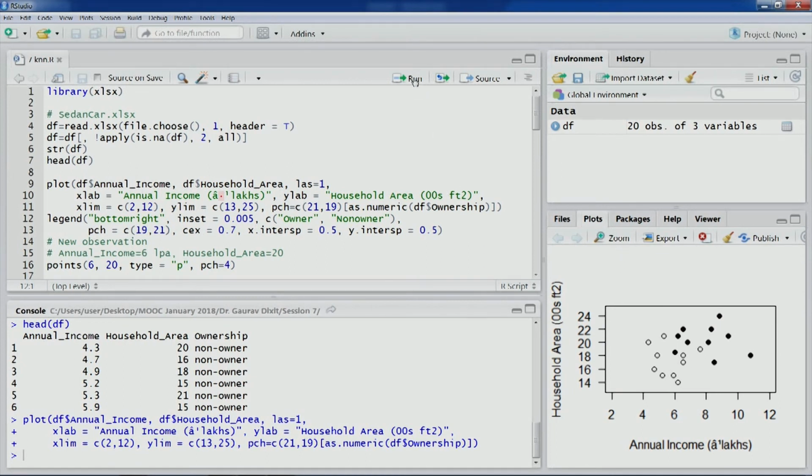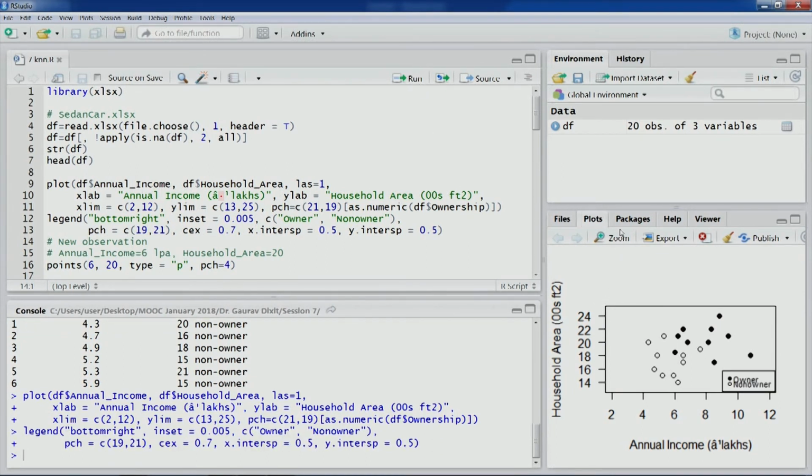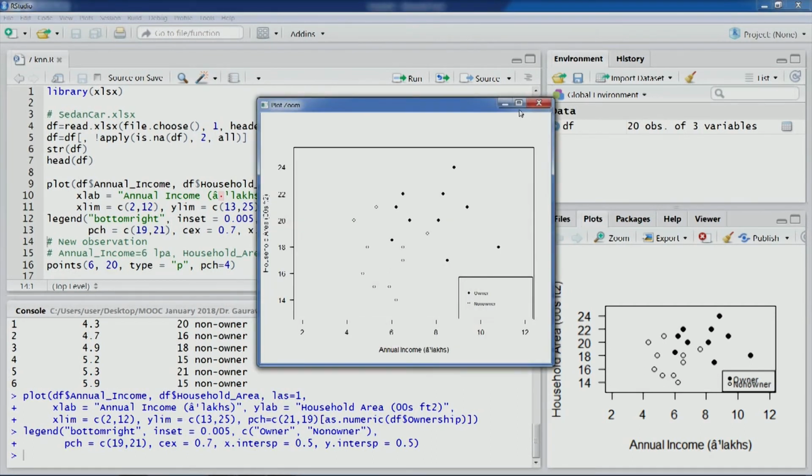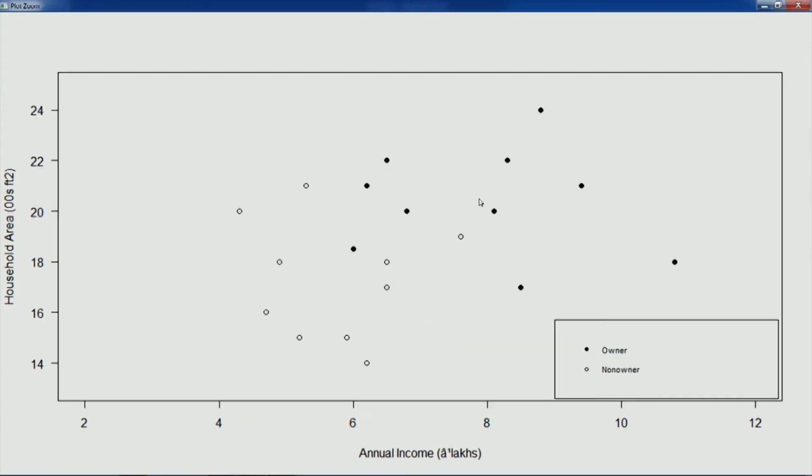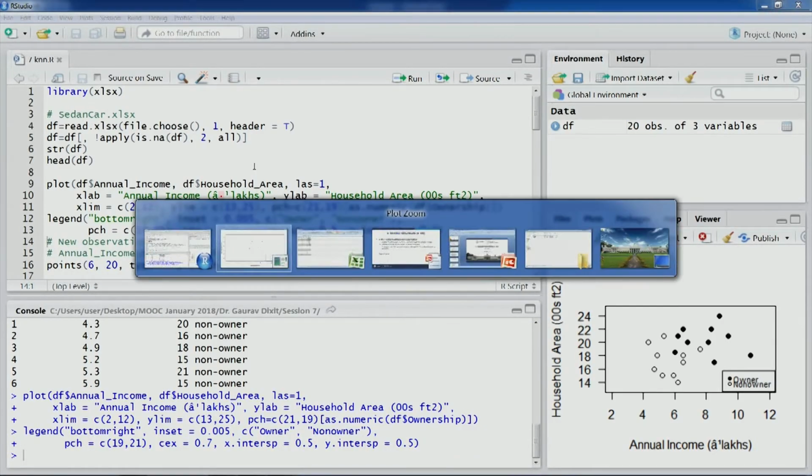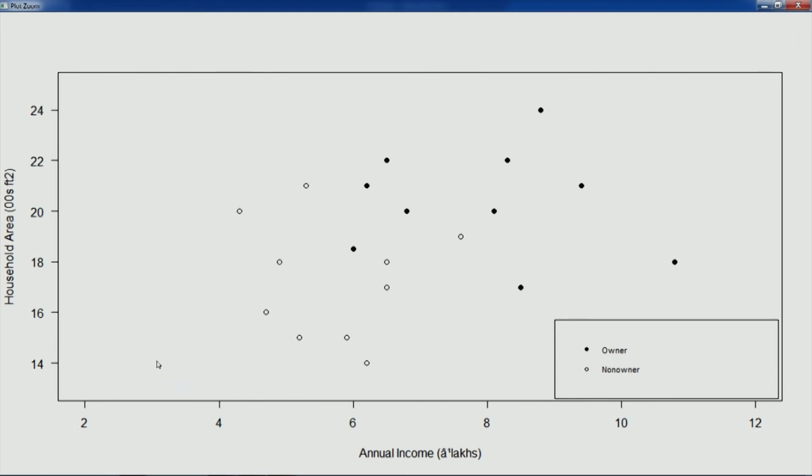Let's also generate the legend for the same. So these are the points. Different characters are being used to denote the owner or non-owner class among these points. On the x-axis we have annual income and on the y-axis we have household area. So we would like to classify these observations into belonging to the owner or non-owner category.